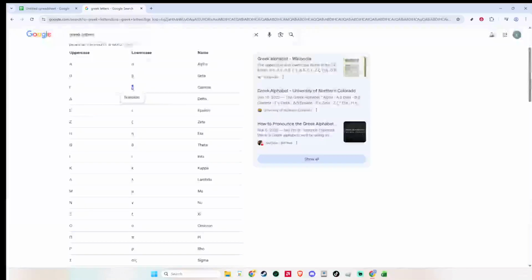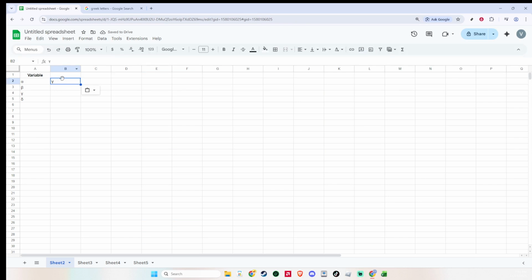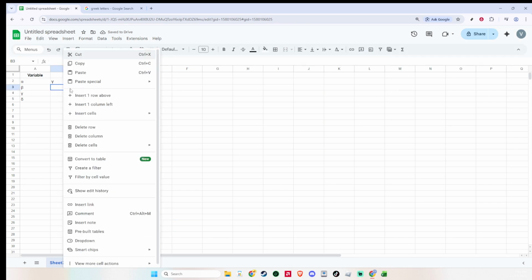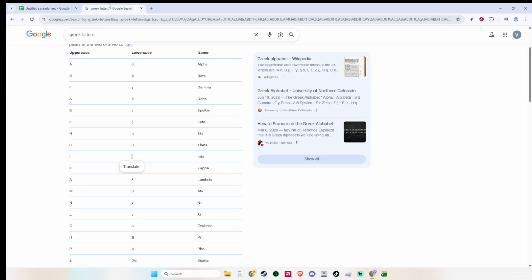Make sure you're copying the actual text character, not an image. It should highlight like normal text. Use your usual copy command to copy it to your clipboard. Switch back to your Google Sheets tab and paste the character into the cell you selected earlier. If you're inserting it into existing text, place your cursor in the right spot inside the cell and then paste.